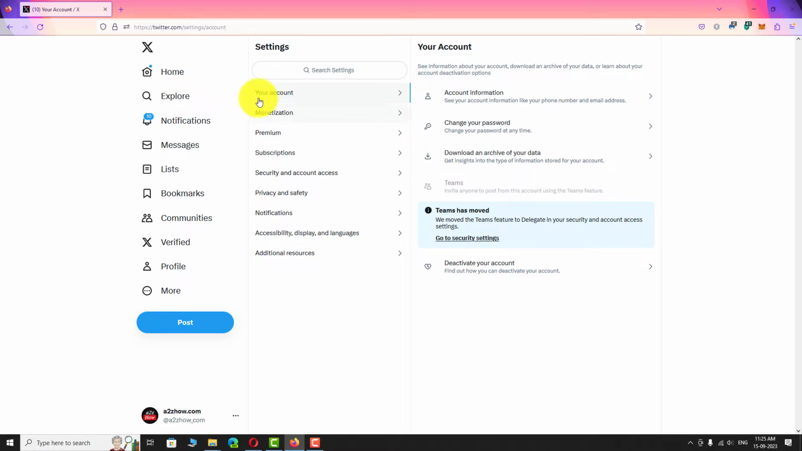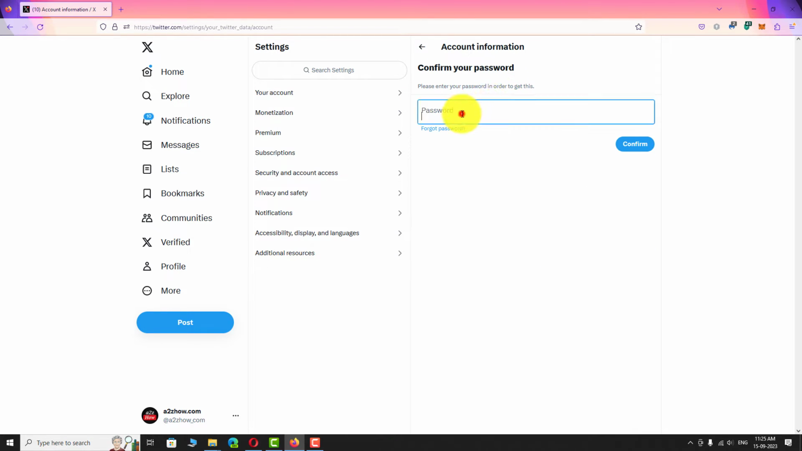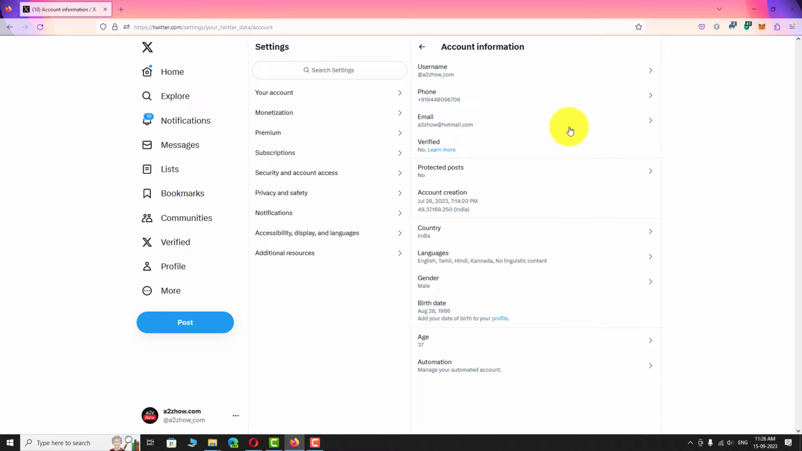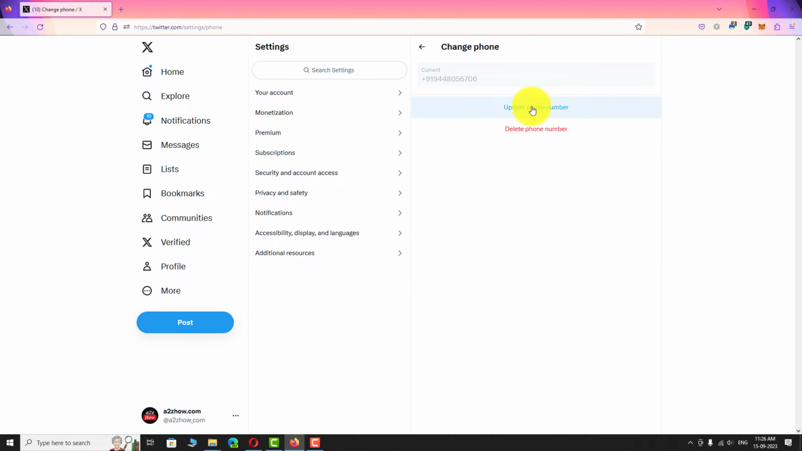Under Settings section, click on Your Account. Your account settings page will open. Click on Account Information. Enter your password and click Confirm to continue. Now click on Phone field. Click on Update phone number.